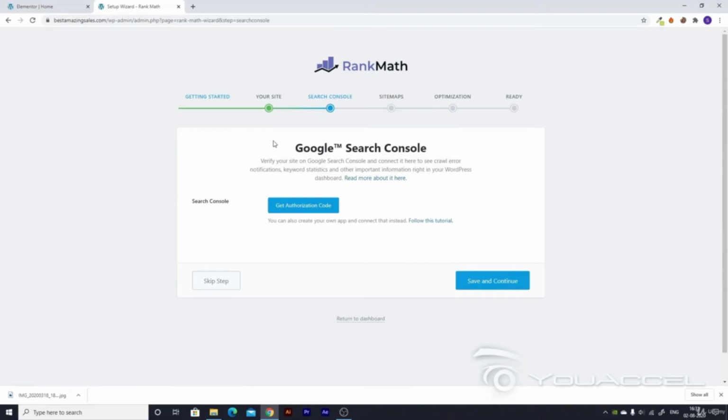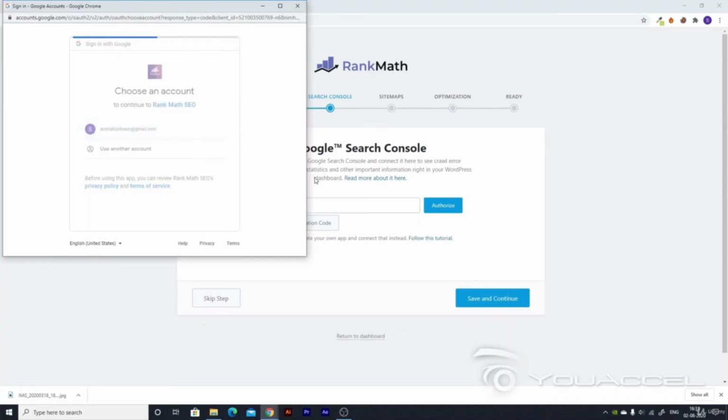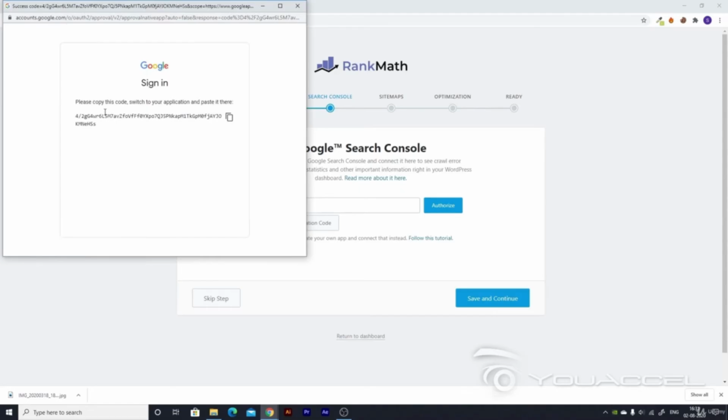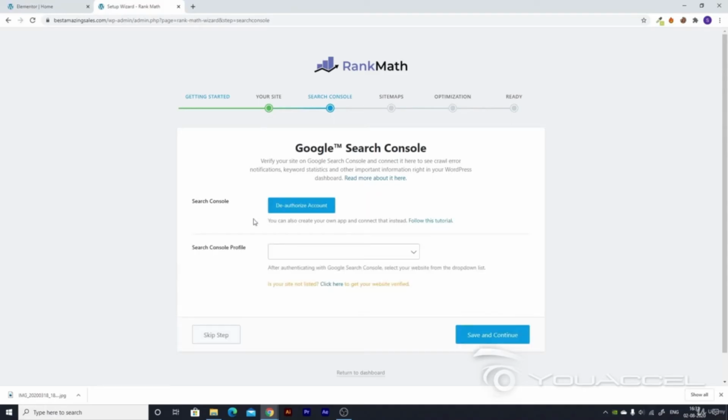Now you can see you have to add it to your Google Search Console. You just have to go ahead and click on get authorization code. Now you have to click on your email and then hit allow. Now you will see your authorization code. You just have to copy it, and you should not share it with anyone, and then just go ahead and hit authorize, and you'll see that your account has been authorized from Google.